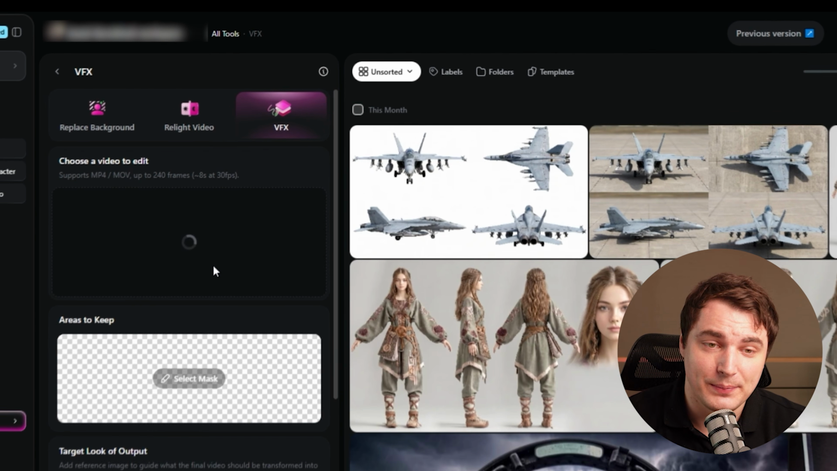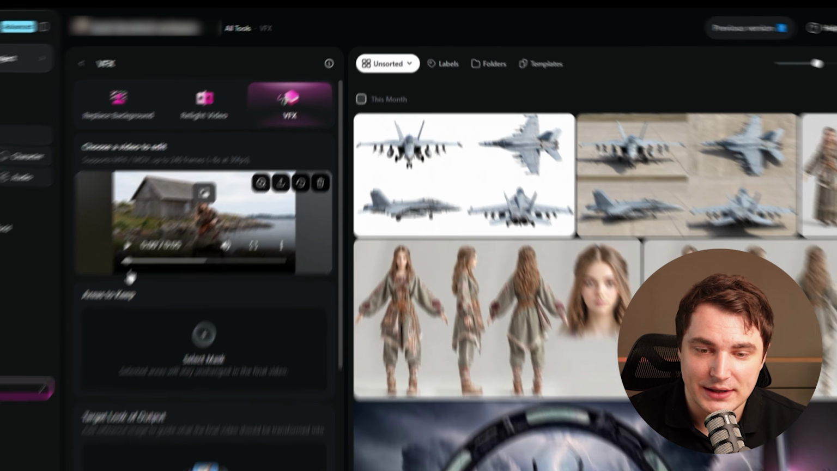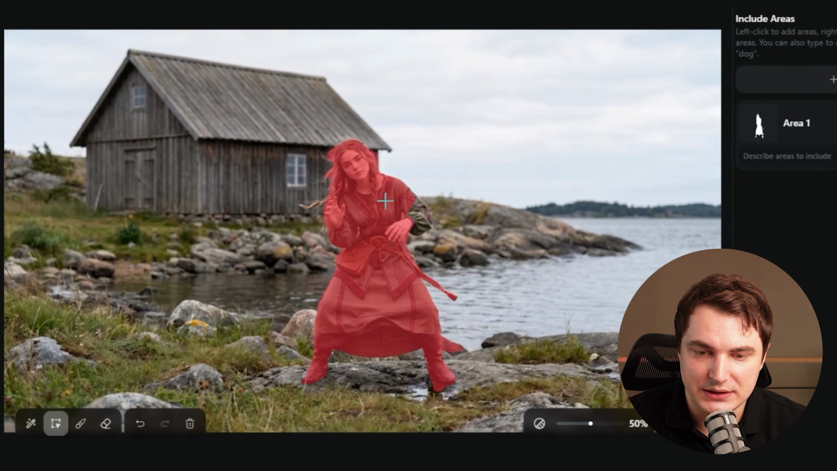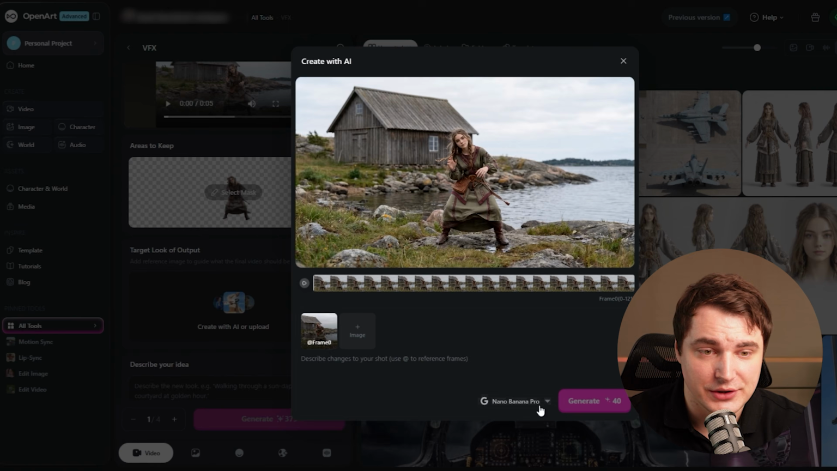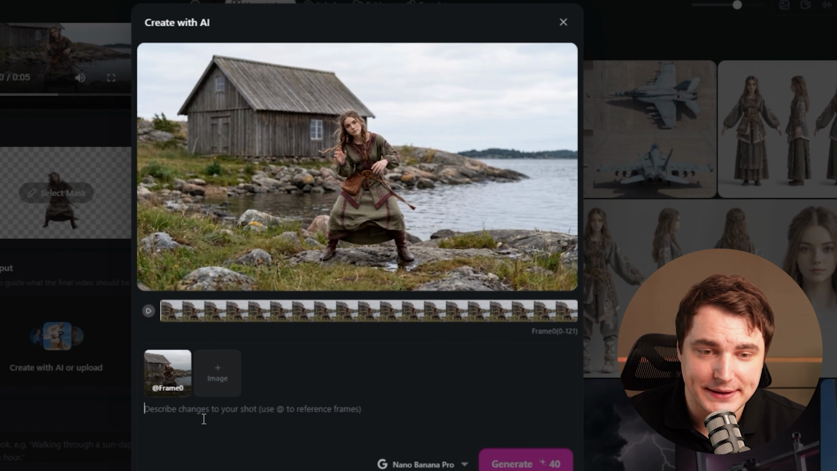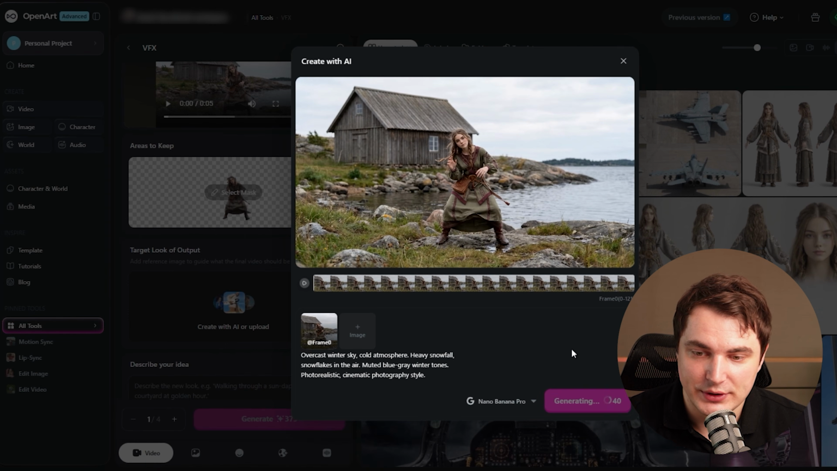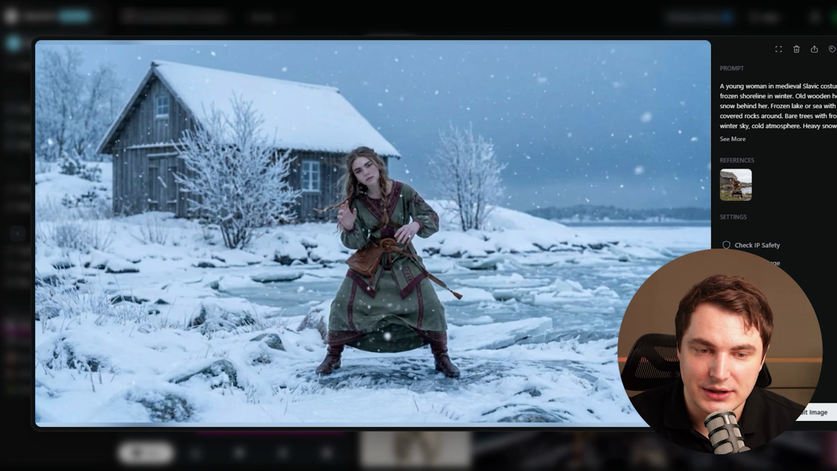Now let's also apply some VFX here. It actually works really great. We're gonna add the video. We're gonna add the mask, of course. It's really simple to add a mask. It's quite a smart tool. It understands the segmentation. Boom. Let's create the target look right here. So we're gonna try to make it winter, right? And let's generate the image, and here we go. Boom. Well, it looks absolutely nice. And now we can actually hit generate, and that will use that as a reference.